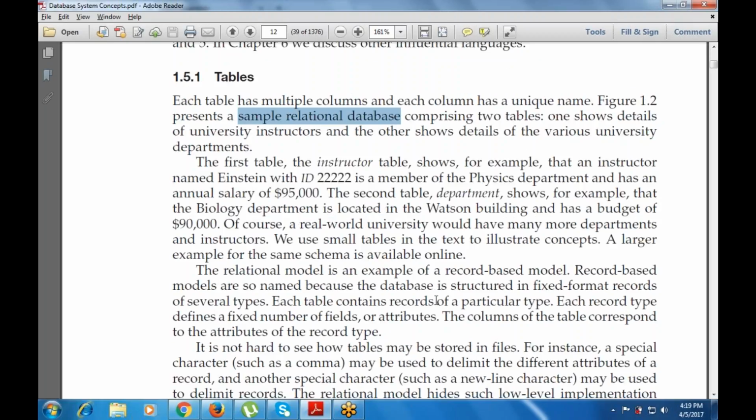This is one of the best examples of the record-based model, so called because the database is structured in fixed-format records of several types. Each table contains records of a particular type, and each record type defines a fixed number of attributes, fields, and the columns of the table correspond to the attributes of the record type.